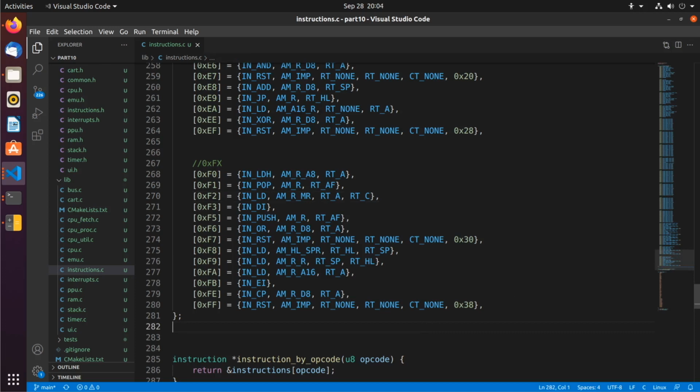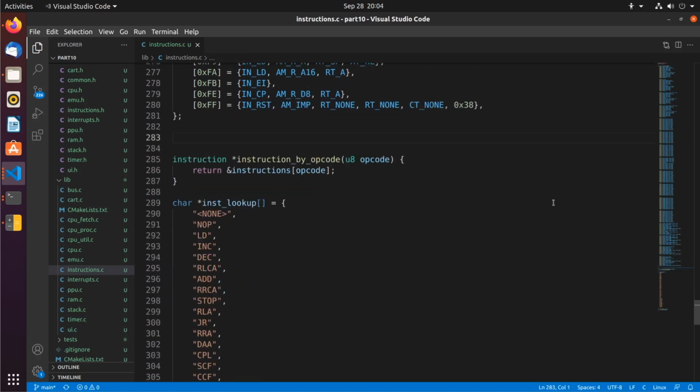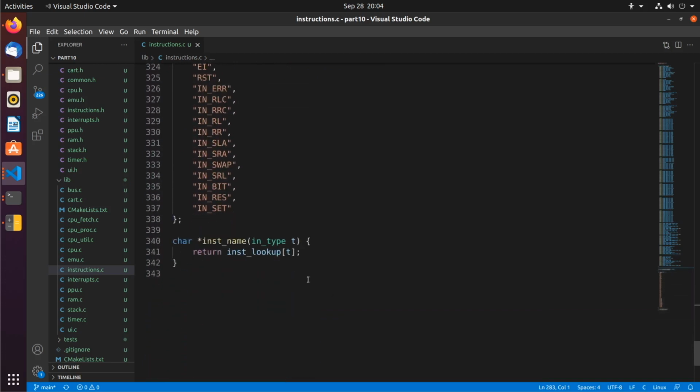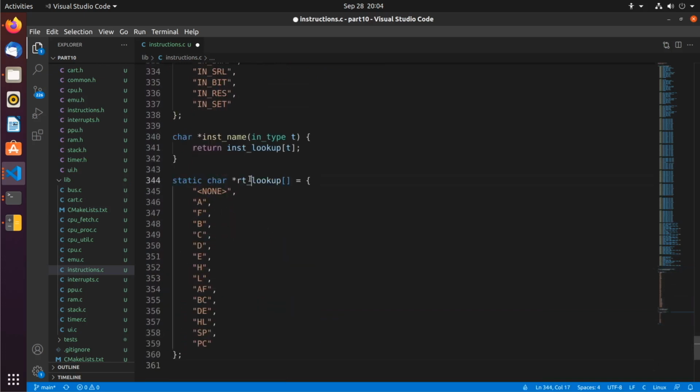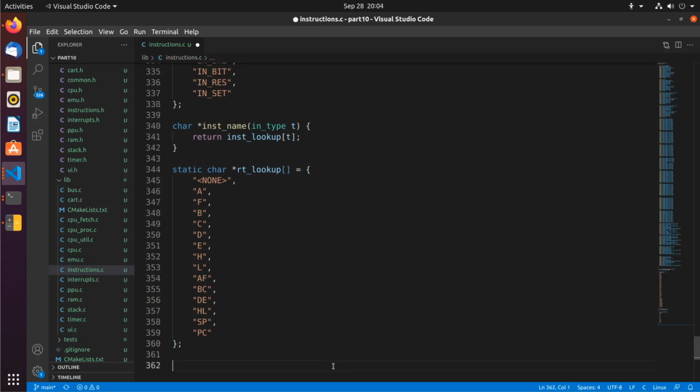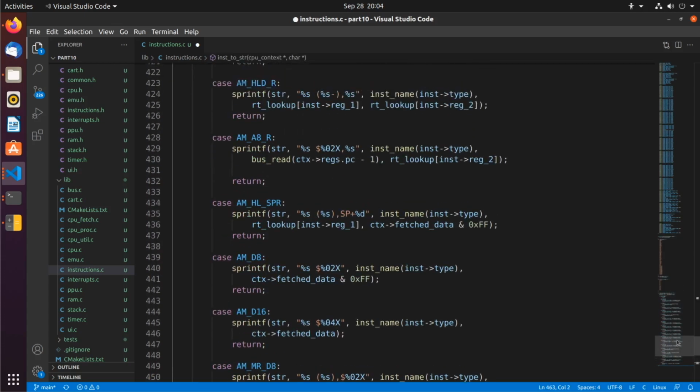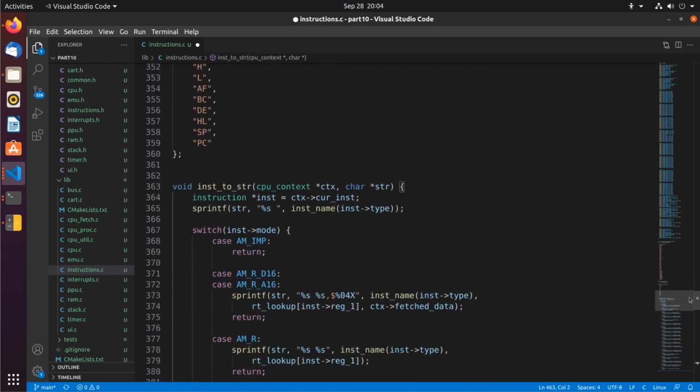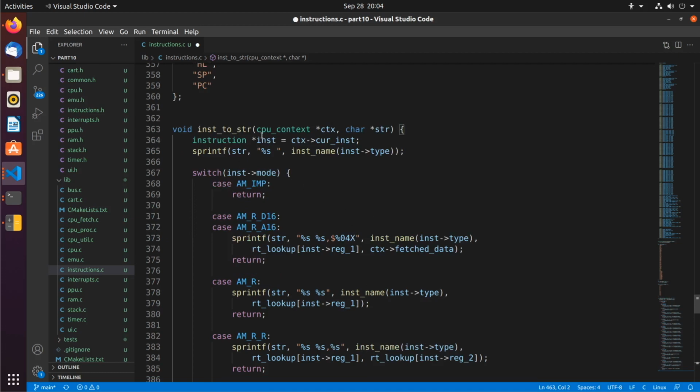Okay, so let's go on to, I actually want to make some changes to the lookups here. So instead of just using the instruction name, I'm going to use this register type lookup, which is, you know, none, A, B, C, D, E, H, L, and all the way through all the register types. And I'm going to paste in a function here to essentially convert an instruction to somewhat of a disassembled version of it. It's not 100% accurate as far as what the disassembly is, but this is a good start. So this takes the context and the string.